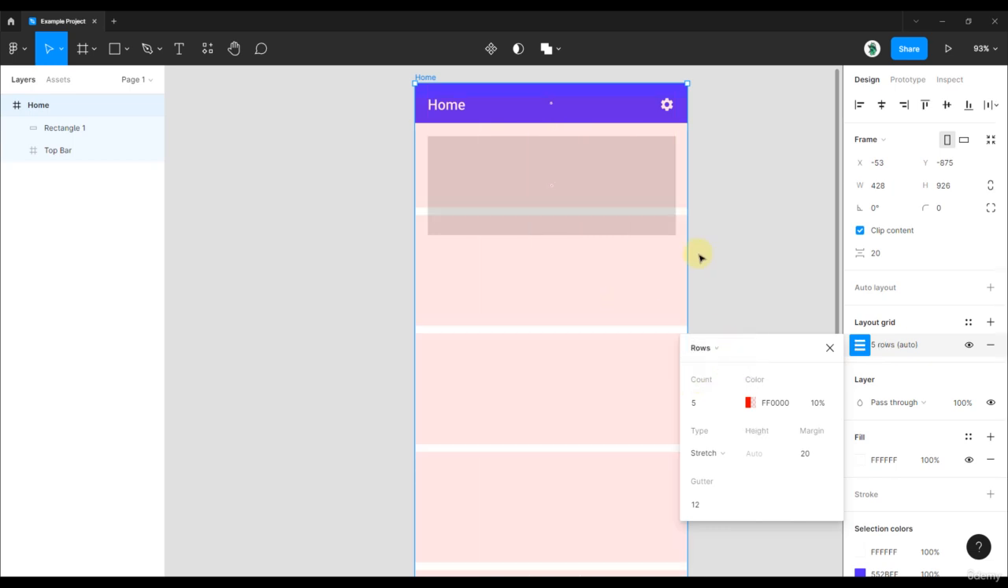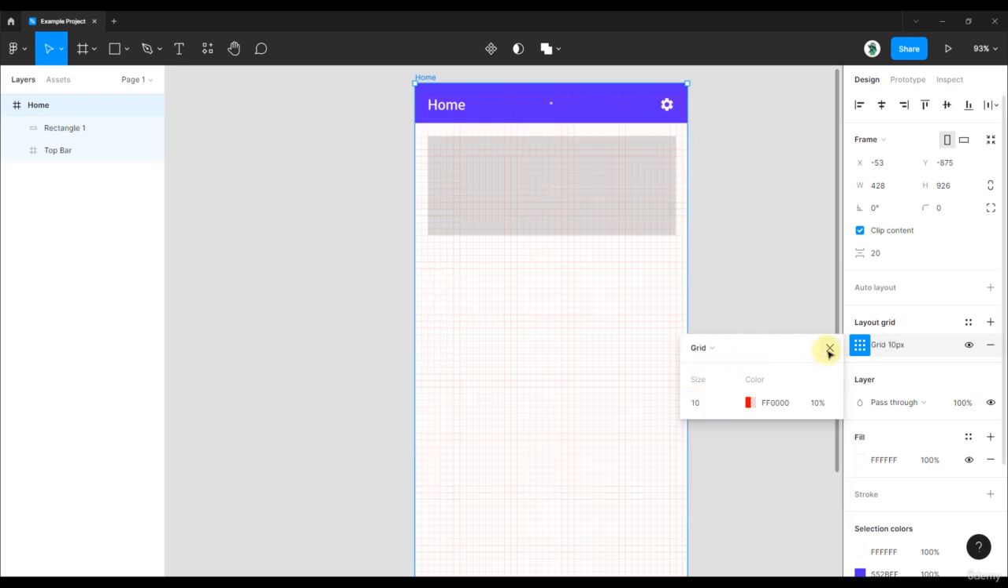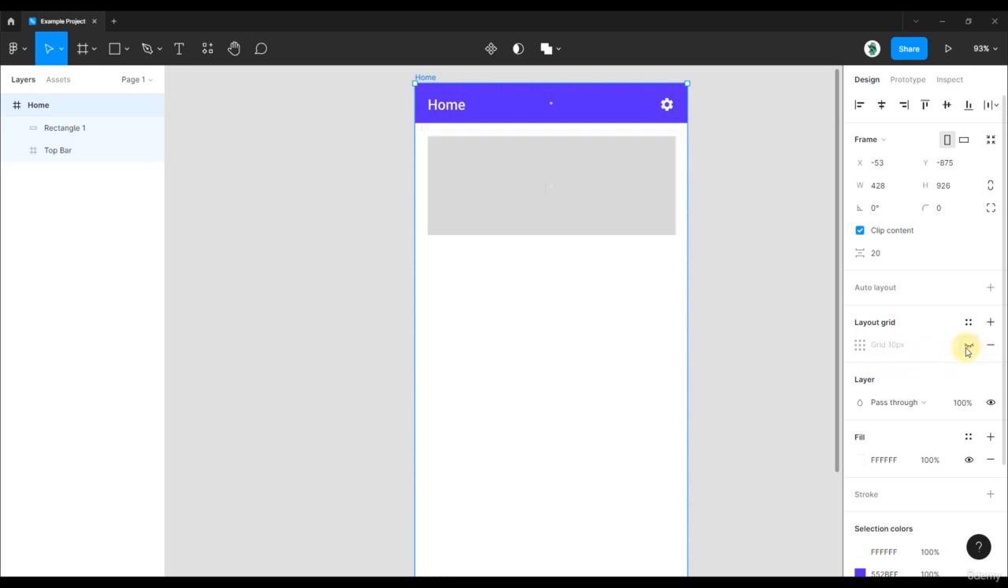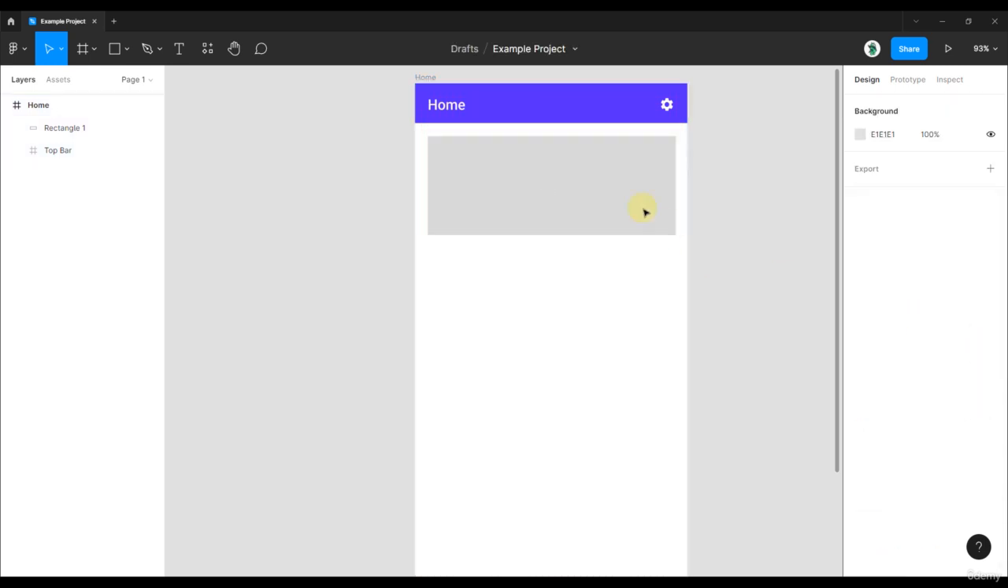The rows type is quite similar to the columns, so it has the same properties actually. We can of course remove all those grids just by clicking this minus button, or we can even hide them, right? So we can hide and show them whenever we want, or we can just remove them.